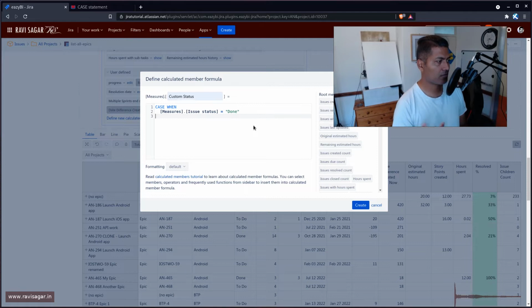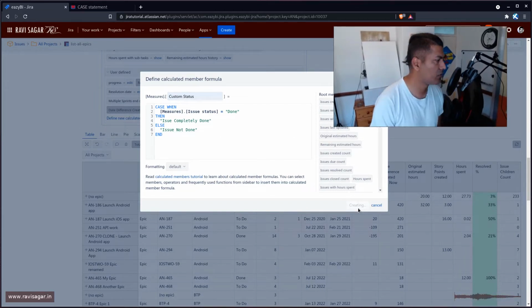Now, case when Measures.IssueStatus is equal to done, you can then do something, and that would be you need to return. So you can just write issue completely done. Is it the right spelling? I guess. Right. I prefer the indentation. Else, issue not done, right? And finally, you have to end it. Simple. That is it. So it's a very simple example, but let us see how it works.